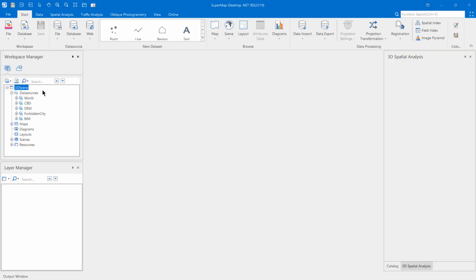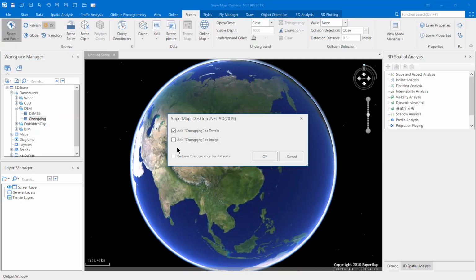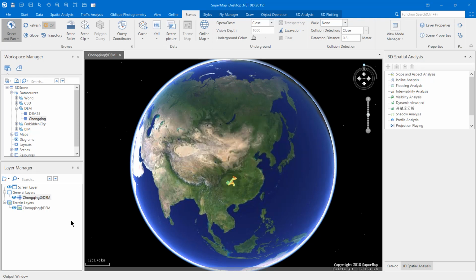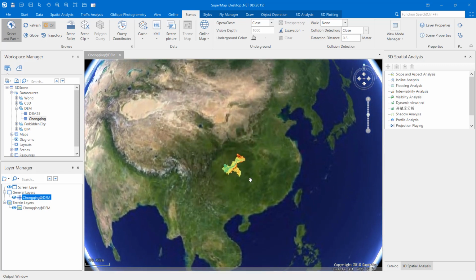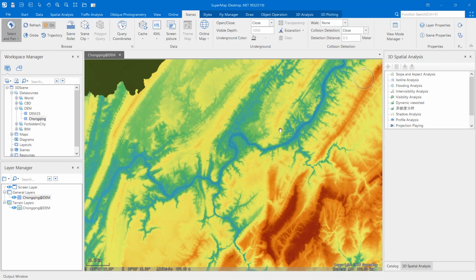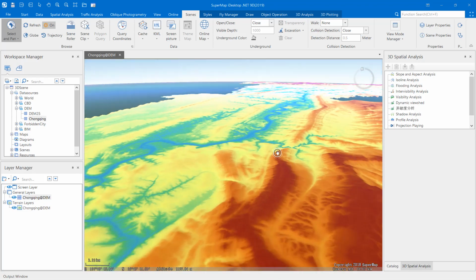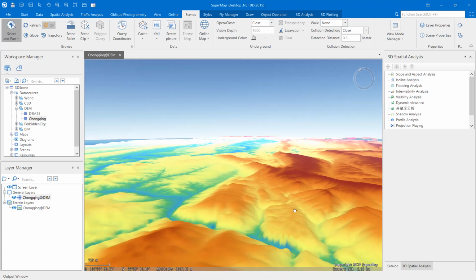So we have our 3D scene workspace open over here, and we're going to go under DEM, and we're going to right-click on our Chongqing dataset, and say add to new spherical scene. We're going to add both the image and terrain layers, and zoom into it right there. Let's choose a part with some altitude. So we're going to zoom into it. Let's say this part here.